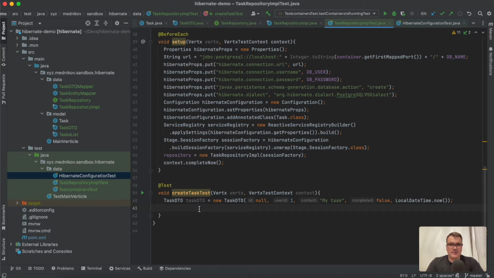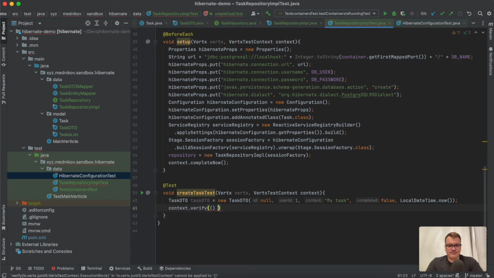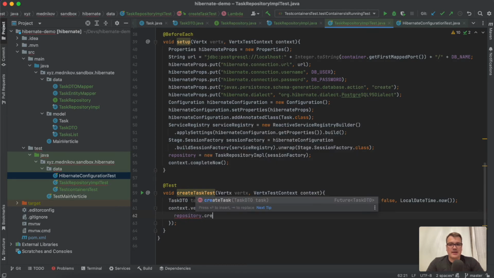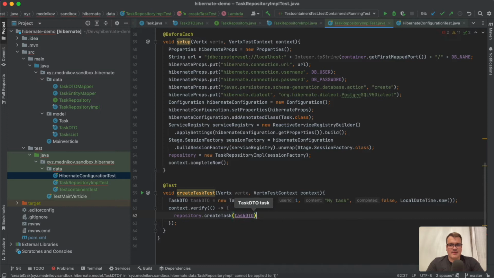So let's wrap it inside context verify method. Context verify, because we use this context verify block in order to test asynchronous operations. So we call repository, create task, and let's pass task DTO here. Remember that this method returns future, so we should use handlers. Two handlers, one would be on failure for a failed result and one would be on success for successful result.